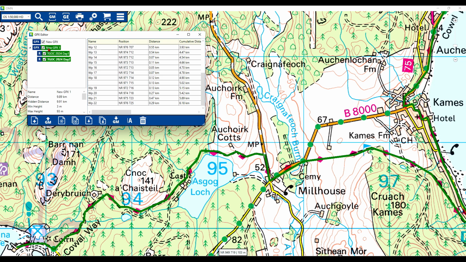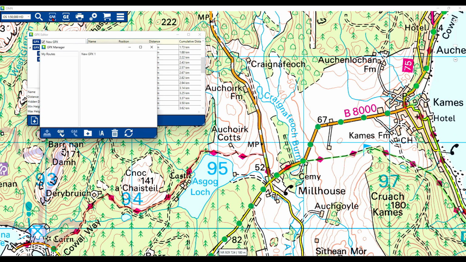Now we want to change the name of this, and we also want to save it. So we're going to select that route and we are going to save it to the GPX manager, which is this piece of paper with a down arrow on it. If you want to save everything that's in there, you use the double down arrow, but we just want to save this one file, so the single down arrow, and that has now saved it. So if we now go to the GPX manager, under my routes, we have got new GPX1.